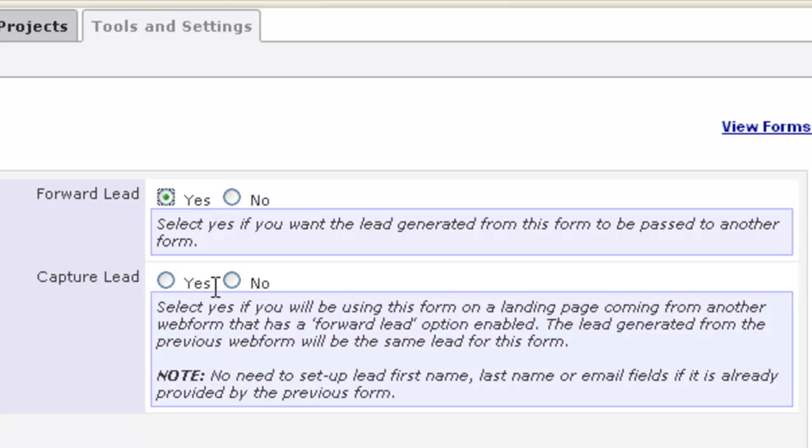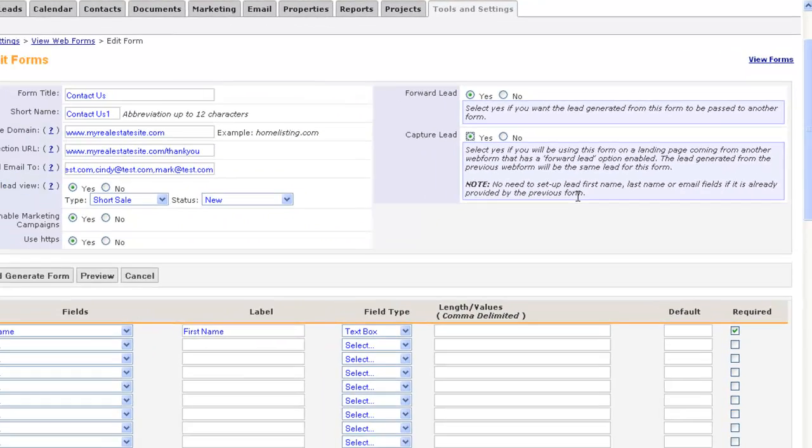On this one it says yes or no. Select yes if you will be using this form on a landing page coming from another web form that has a forward lead option. So if this was the next form to be made from another one, you would also choose yes, so they could combine both web forms together and create one lead in the database. As it says, note, no need to set up lead first name, last name, or email fields if it is already provided by the previous form, so you don't have to do a double entry.